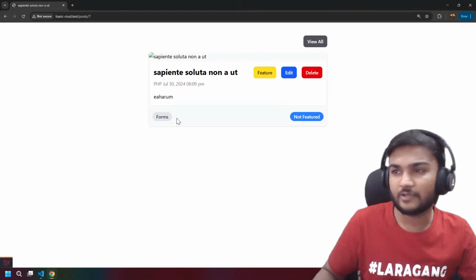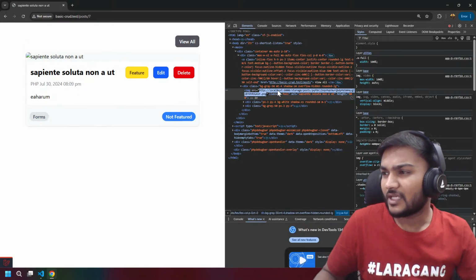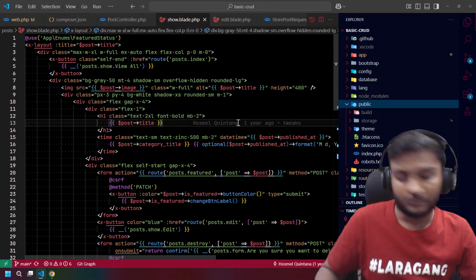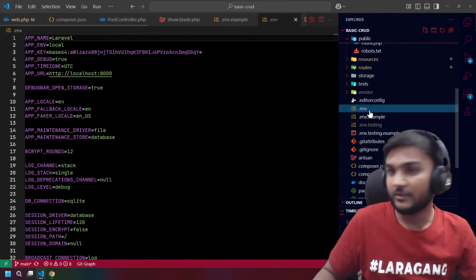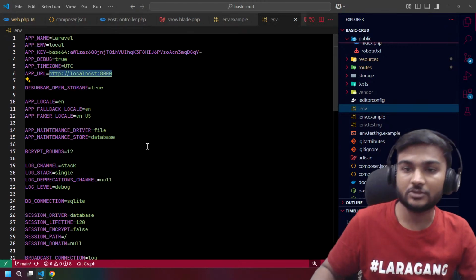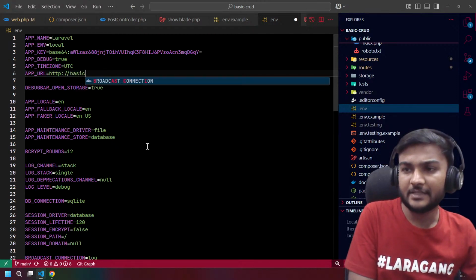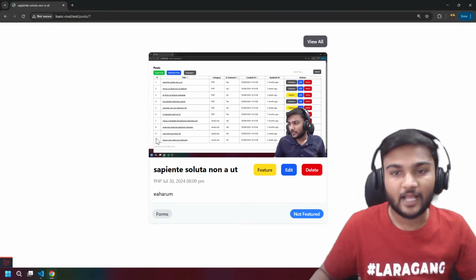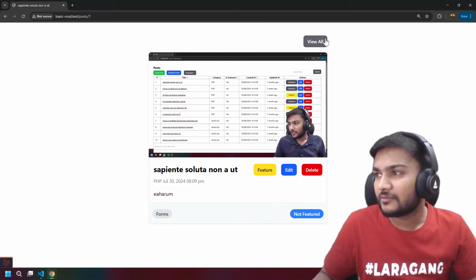No, we don't have to do it, right? We can just extract it out. So okay, guys, I should keep it on localhost. What we can do is check the env. The env has this localhost. So what we can do is use basic-crud.test and reload it. Yeah, so now it is on, right. So I think it works.